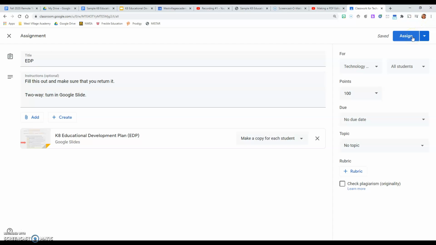Then you would assign it, and they would be able to open it up and just edit it and type in there themselves, because it's making a copy for each student. So that's pretty much it. This is the main part that I wanted to make sure that teachers knew how to do. I will share this with those teachers that want this copy right here that I already made.